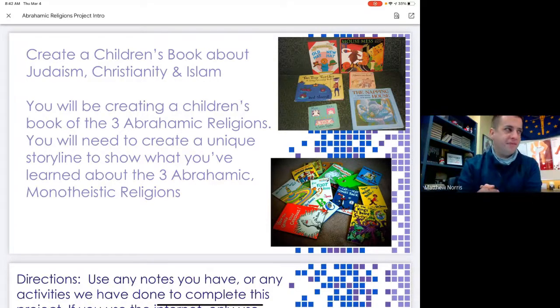The purpose of this is so that you demonstrate a basic understanding about the major beliefs and spread in the history of these three Abrahamic monotheistic religions. We term it a children's book because I want you to present the information in a way that is easily understandable to a child, like picture like a second grader.